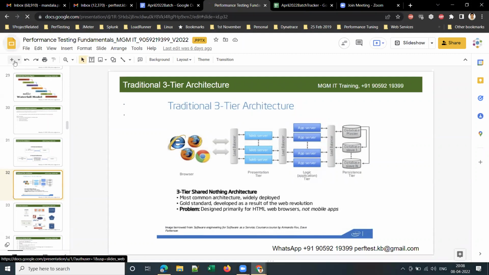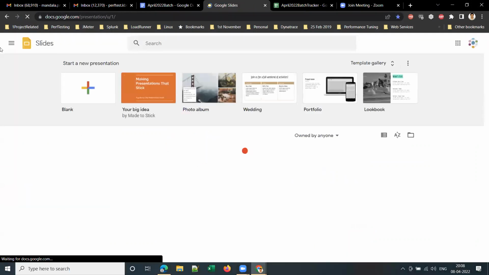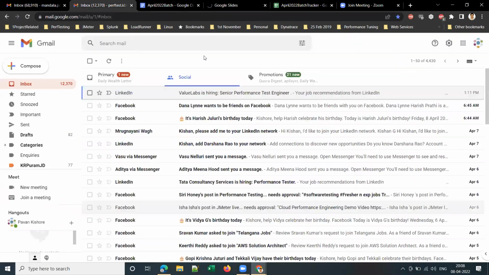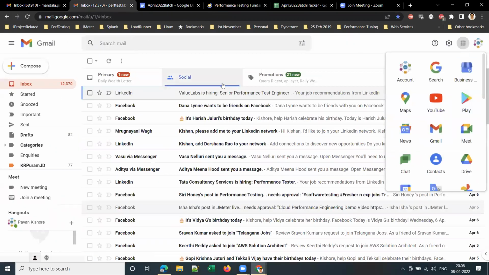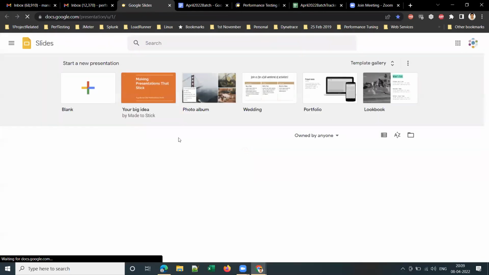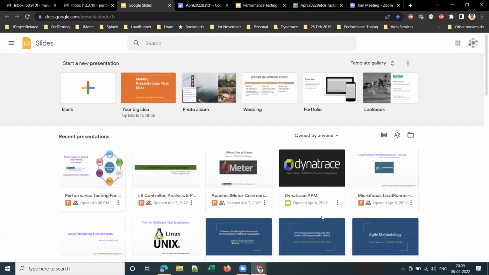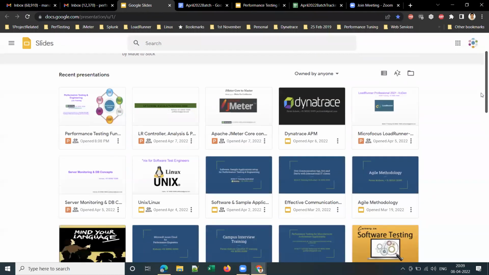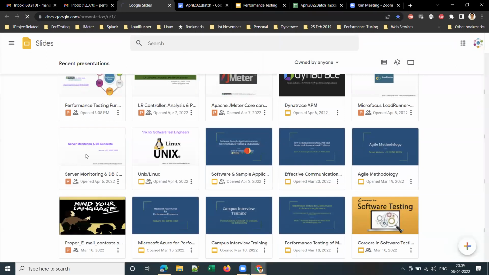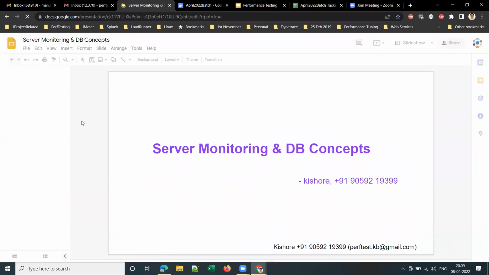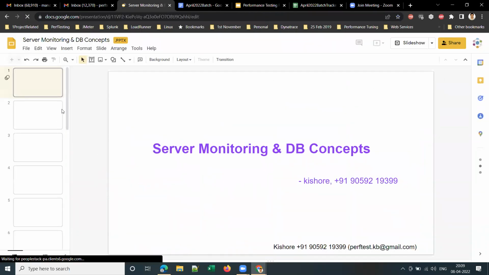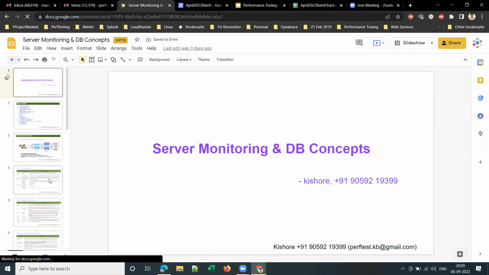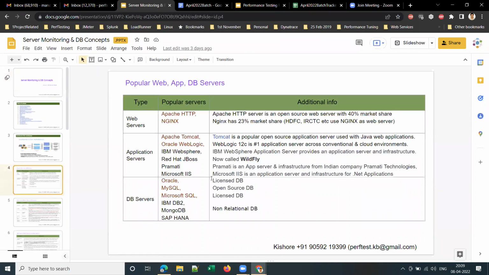I will explain in detail what the different web servers and app servers in the market are once we complete the tools, once we complete scripting, when I cover server side monitoring. For now, as we came across that discussion, let me quickly show you the different web servers, application servers, and database servers in the market.